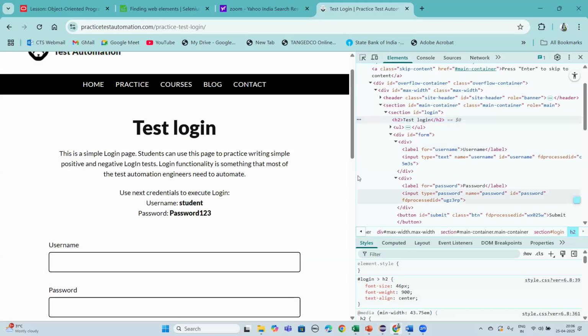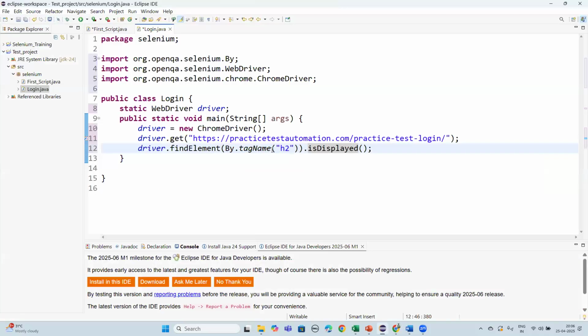So here I am checking whether that label element is visible or not. For that we are using the isDisplayed method. This method returns a true value if the element is visible, and if the element is not visible, it returns a false value. All of it clear?